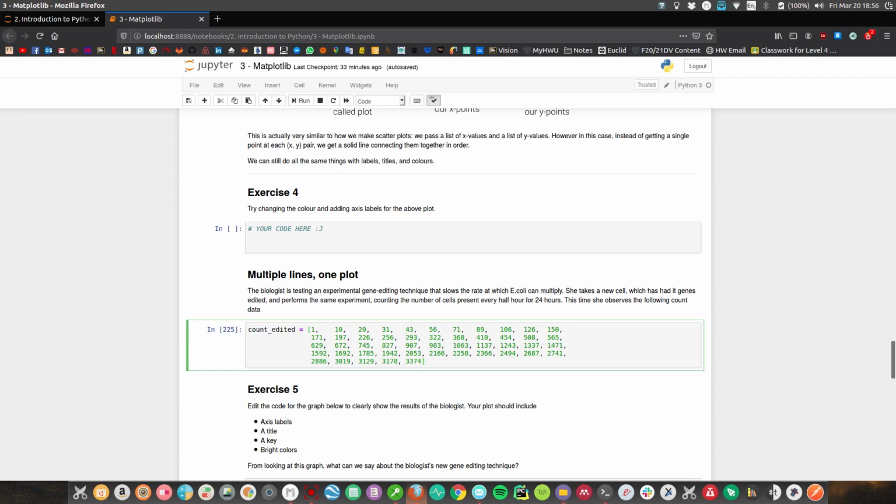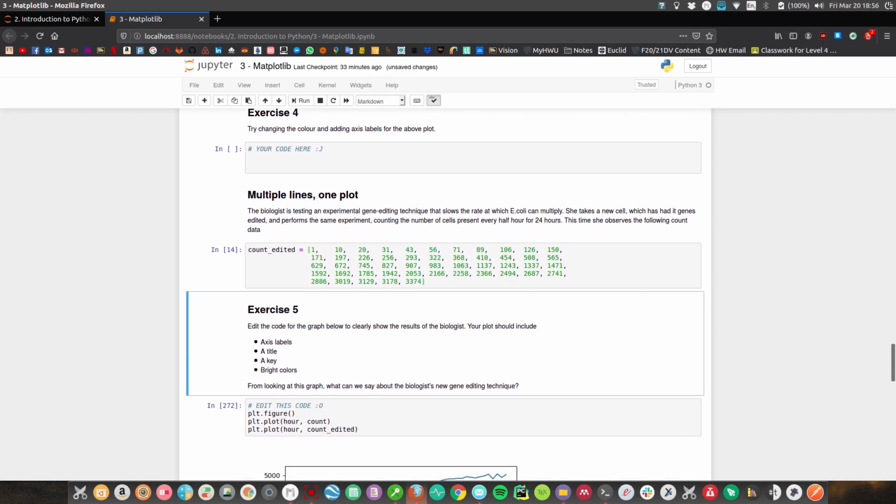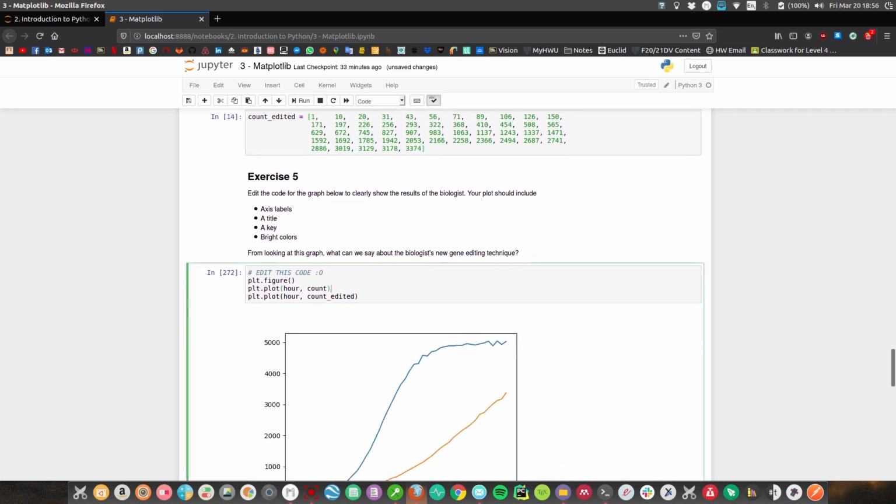So again, she measures the number of cells that are present every half hour for 24 hours, and this time she gets this count data. So again, you can see it's growing. It's difficult to tell from just this alone how it grows compared to the normal bacteria. So if we hit enter on that, and now we're going to just run this cell here.